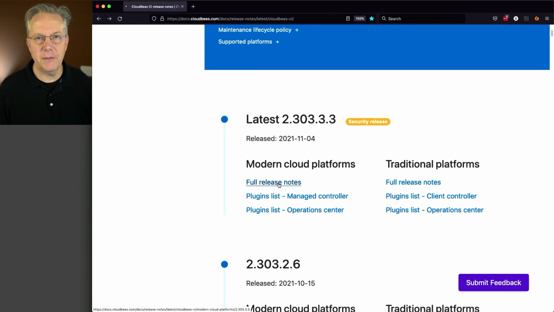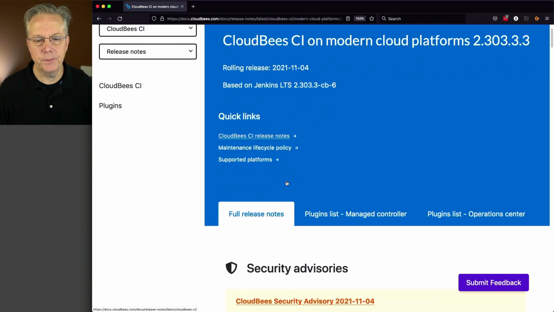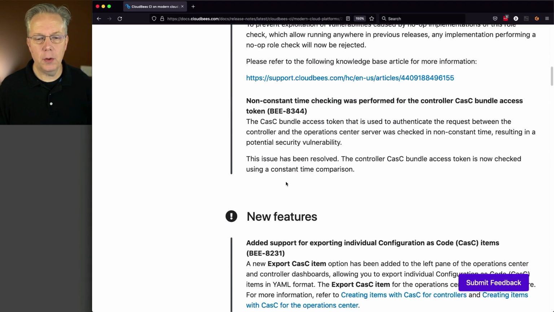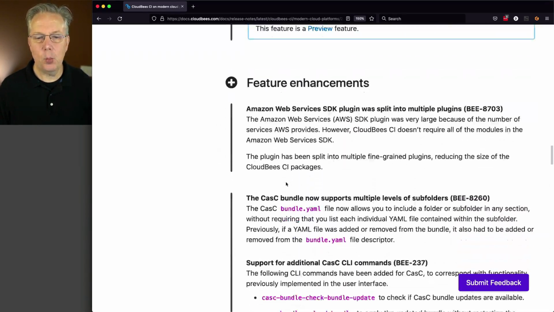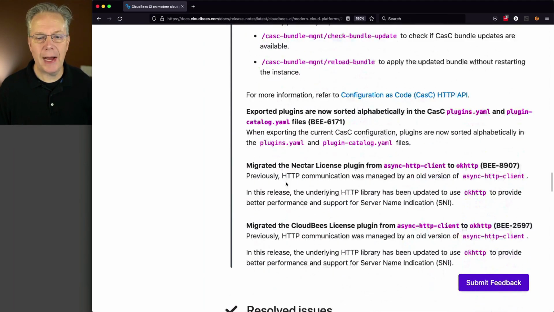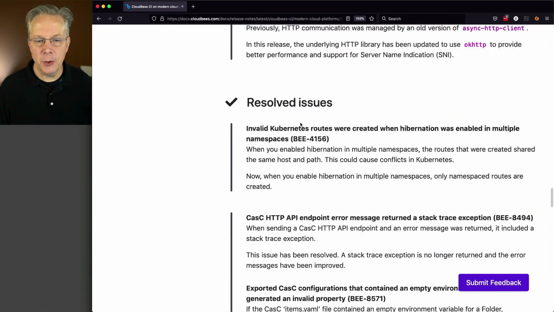Now let's go over to our modern release notes, and there's only one item that I need to call out that's specific for modern cloud platforms. And this one is for Kubernetes and a specific item where it was related to hibernation, and it's under resolved issues.